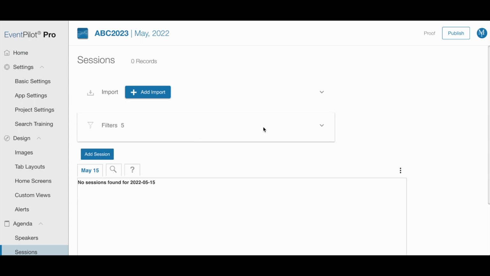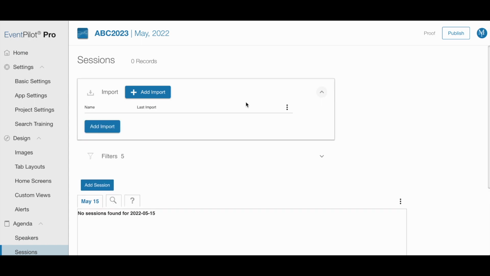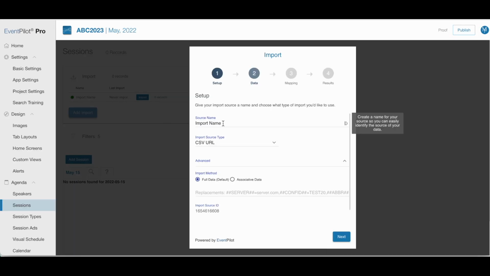Let's import this session data into the CMS under Agenda and Sessions. Use the drop-down arrow to open the Import Sources card. Click the Add Import button to add an import source. Give your import source a name that explains where the data is coming from. In this case, we name it Google Sheet.